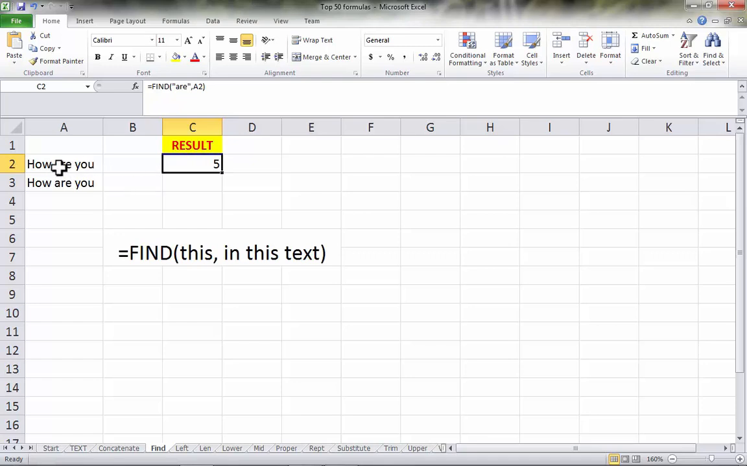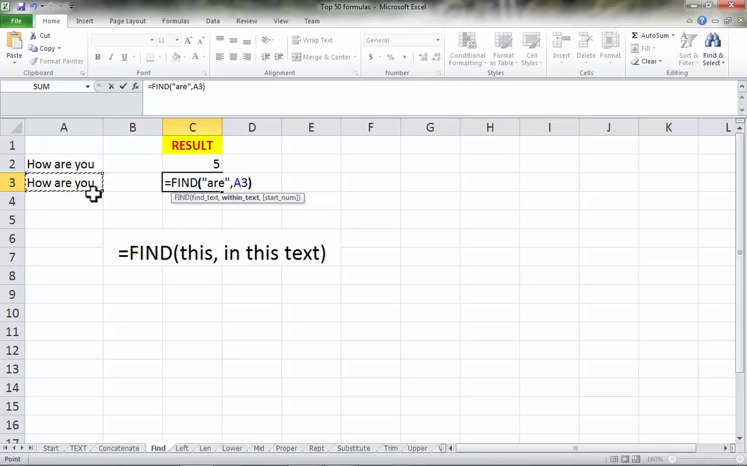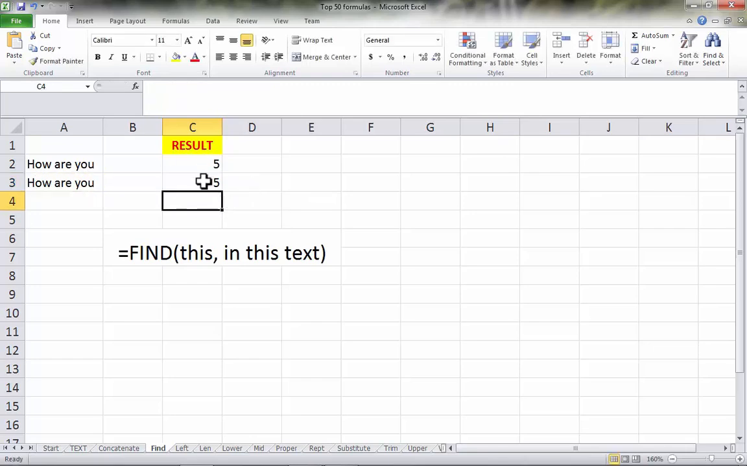So we're looking for the word are, and based on this cell, it's saying that it's on the 5th character. It found R on the 5th character. So how do we come up with 5? H is 1, O is 2, W is 3rd, space is the 4th one, A is the 5th character. Which means it found R on the 5th character. So to use it, let's type in find, and then find the text. So we're looking for R, and then within text, let's just select this one, and it will give you the 5.